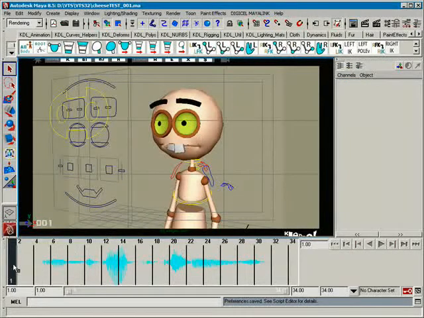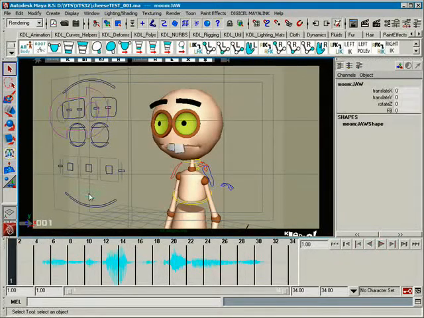I said save. So you can see it right in here that you can almost just go right off of this. And this right here is the jaw control. So we'll just go ahead and we'll set a key right there. And most lip sync, you want to try and lead the sound a couple of frames. But sometimes when you're working on it and you're scrubbing through it, it's just easier to hit the sound and then we can shift the frames later. So we'll do that.